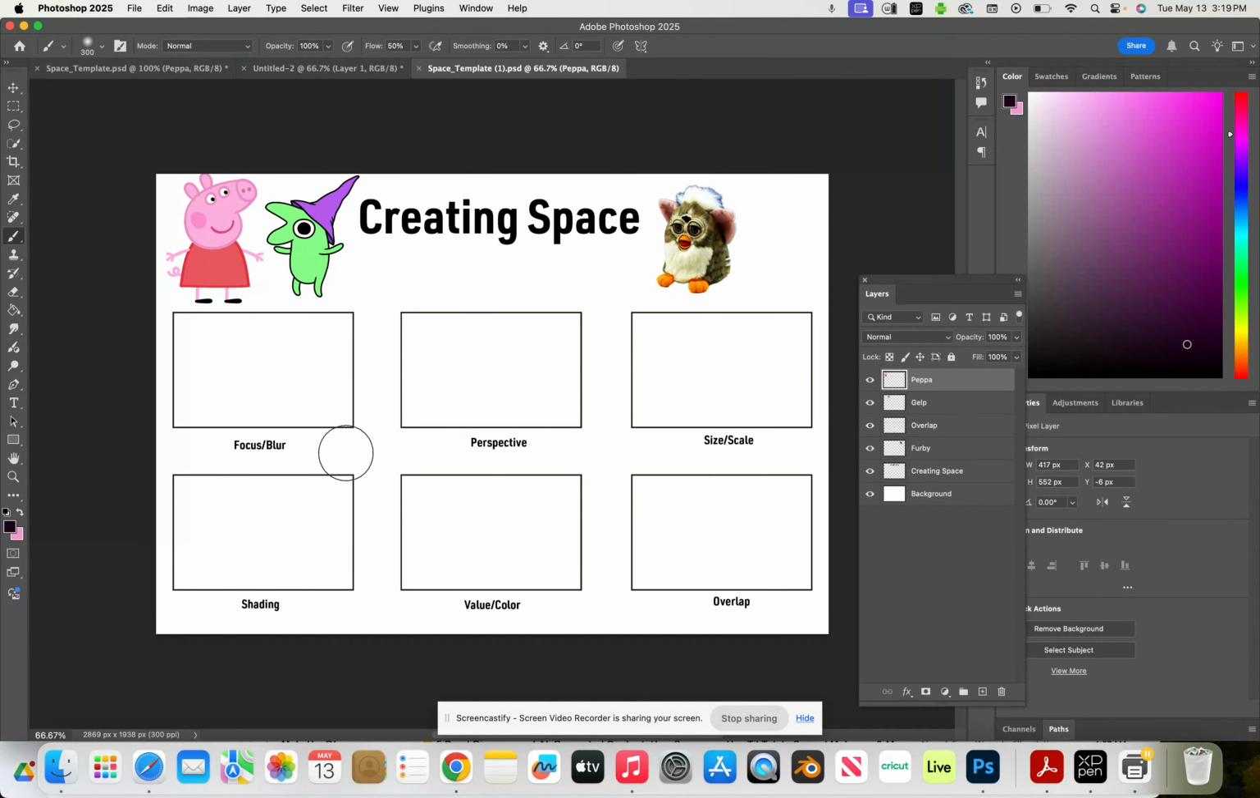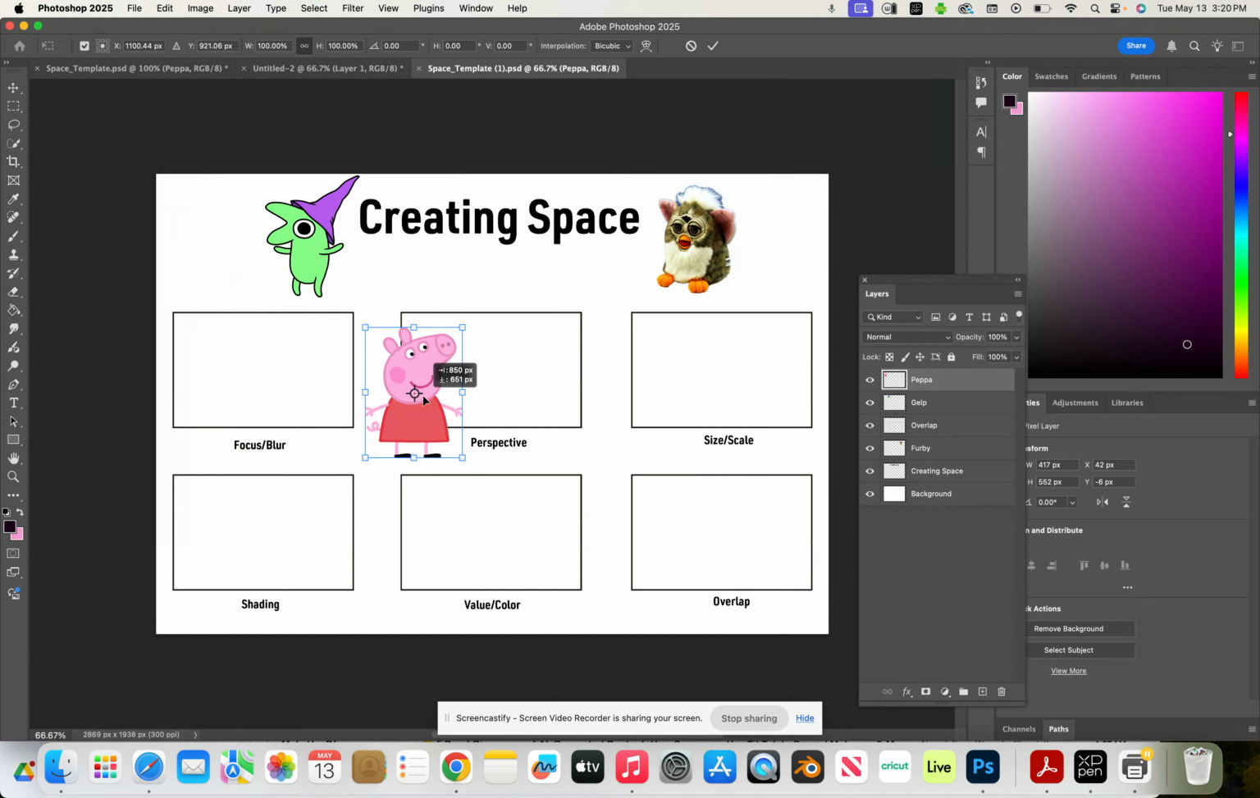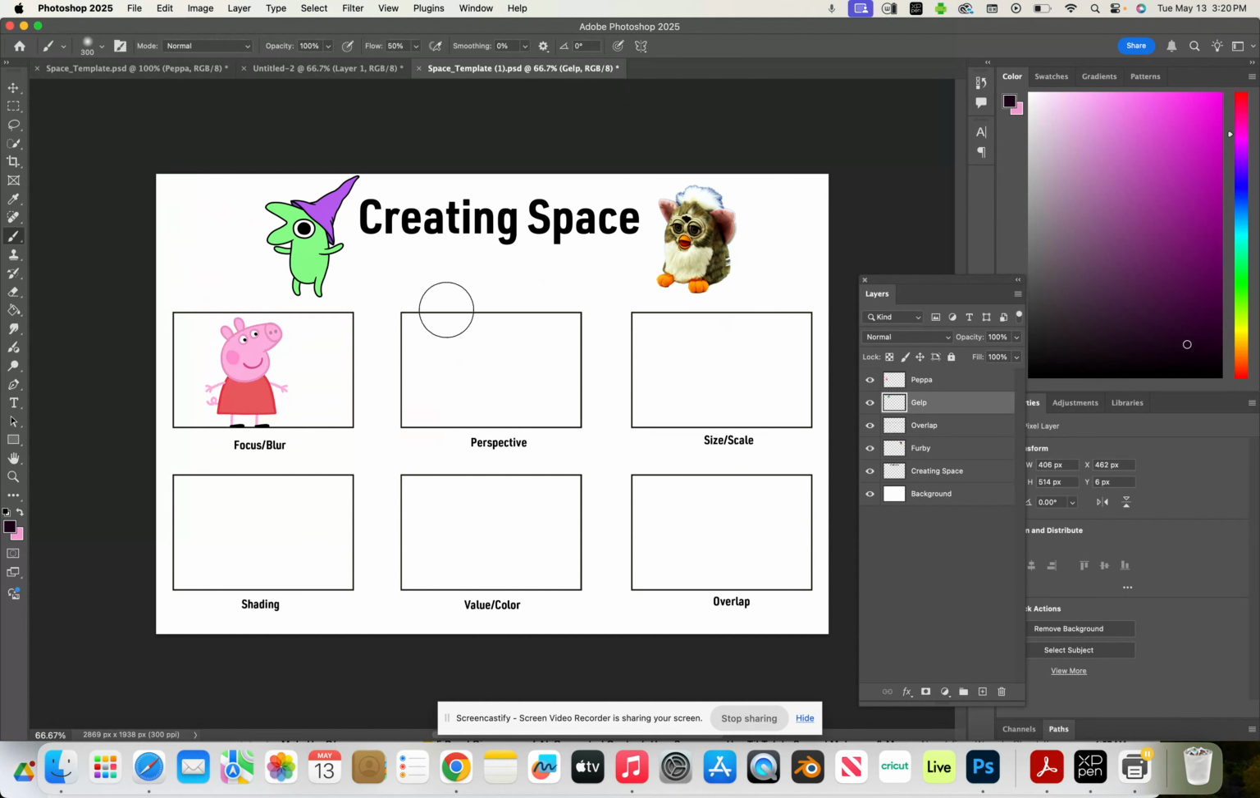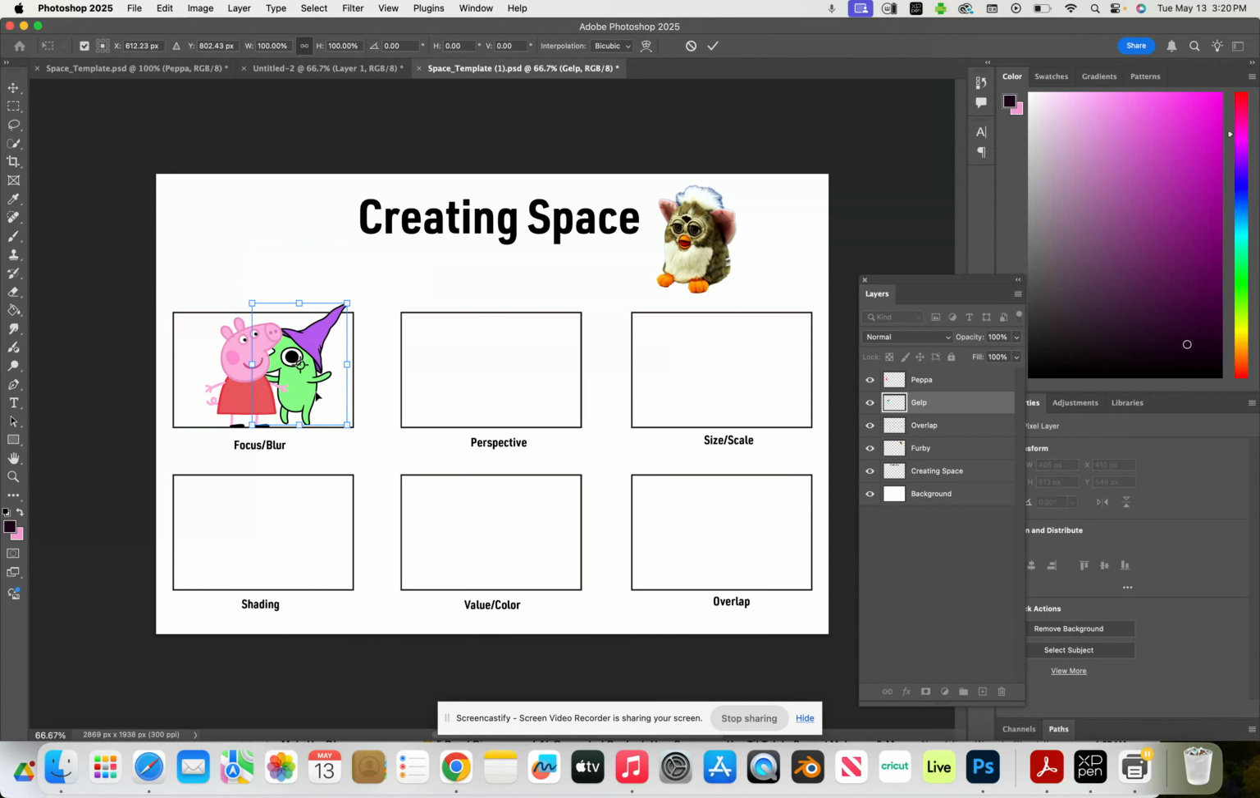You can use these to illustrate each one of these if you want, or you can find your own stuff and do your own drawings. I just thought this would make it easier for you. You can use these to demonstrate that you understand these concepts. So I'll just do the blur one really quick. And what I'm going to do is blur this guy to make him look like he's further away.